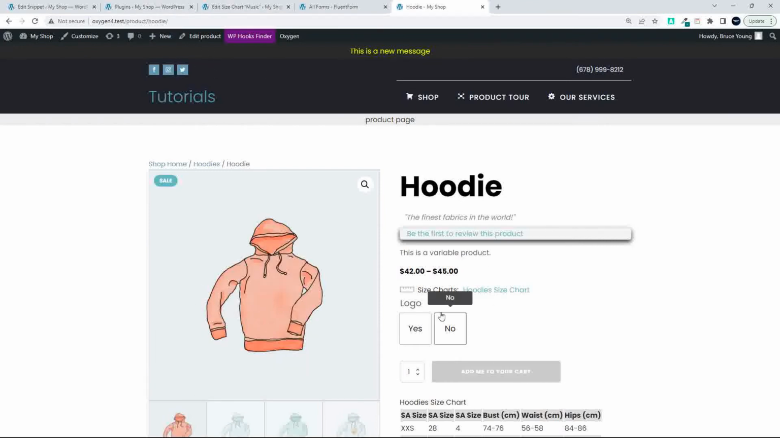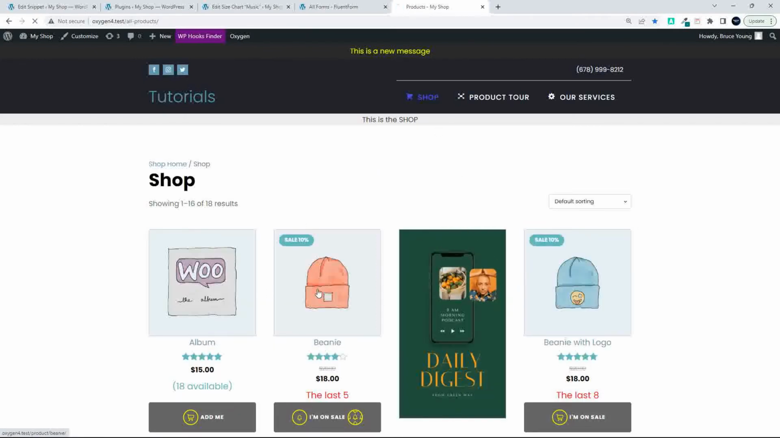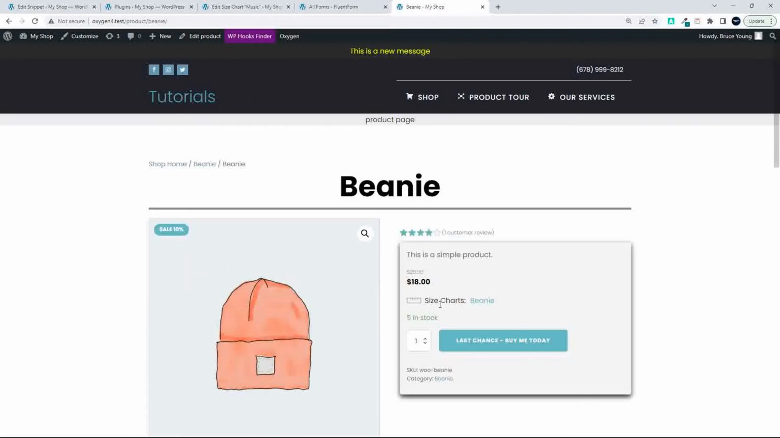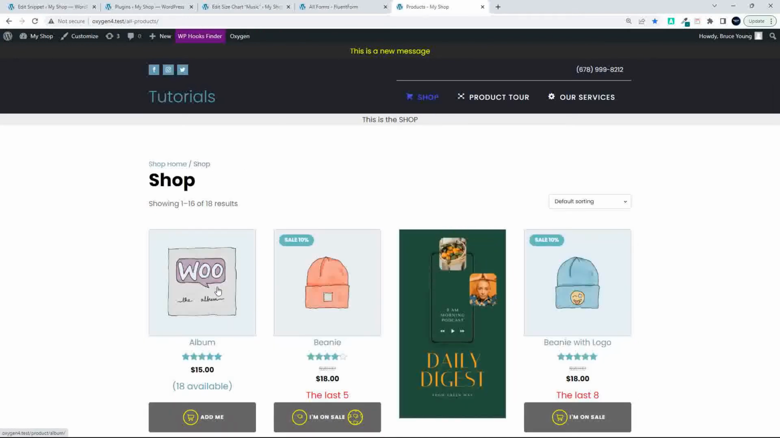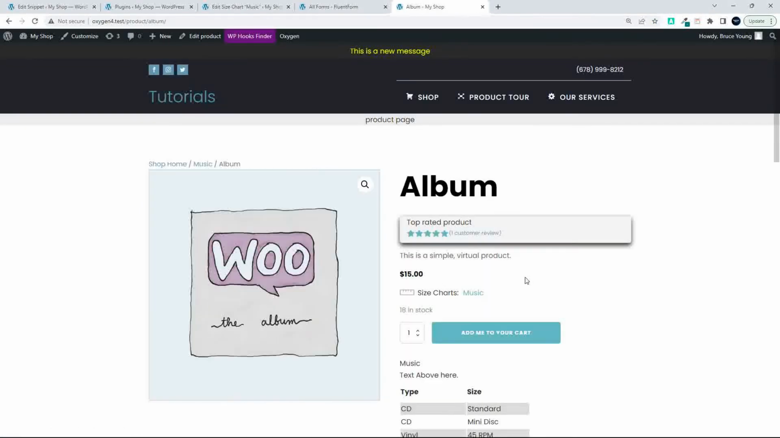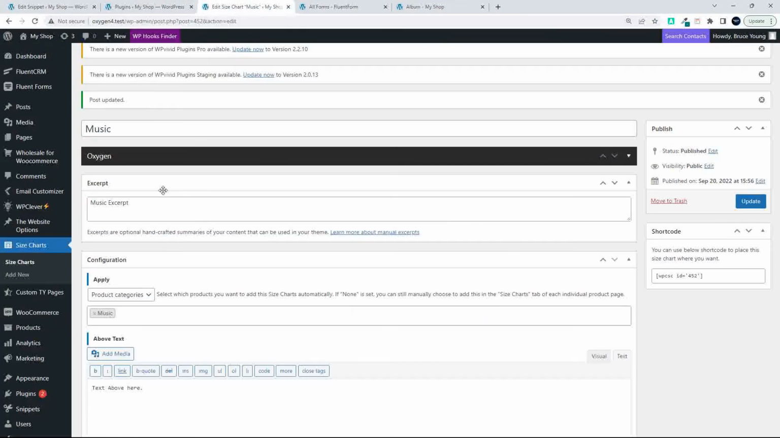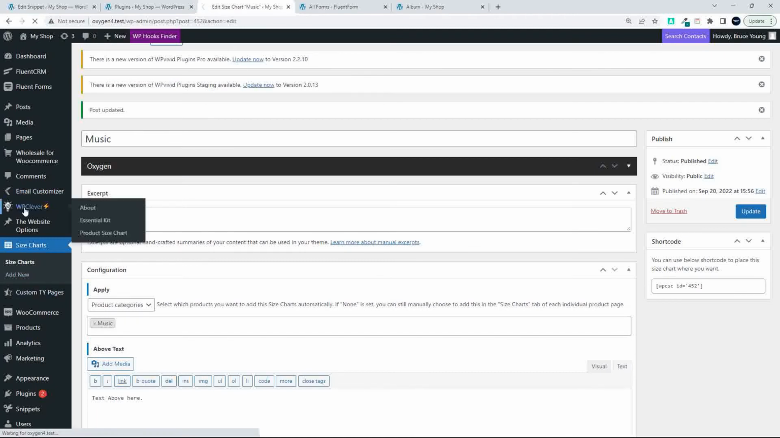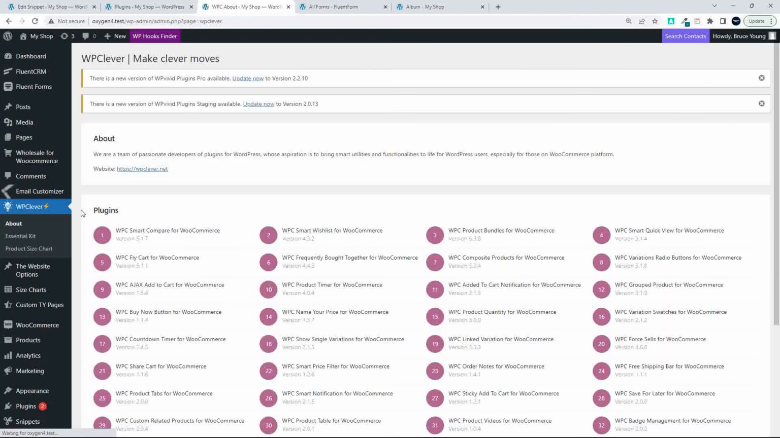In terms of where we position the size chart, here we've positioned it under the price. If I go back to the beanie, we've applied it there just below the price, and then on the record, the album, also just below the price. So that's no coincidence. When you've loaded the plugin, you go to this link, not the size charts one, WP Clever. They're actually separated out. And we go to the product size chart link, otherwise you'll see all these other plugins.